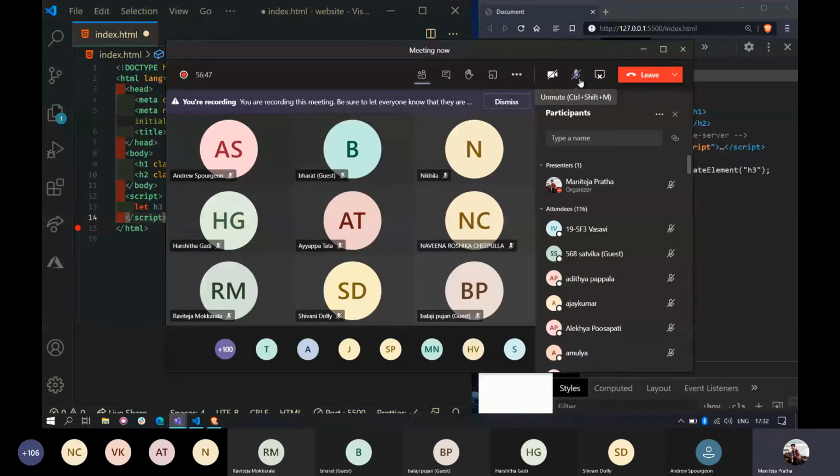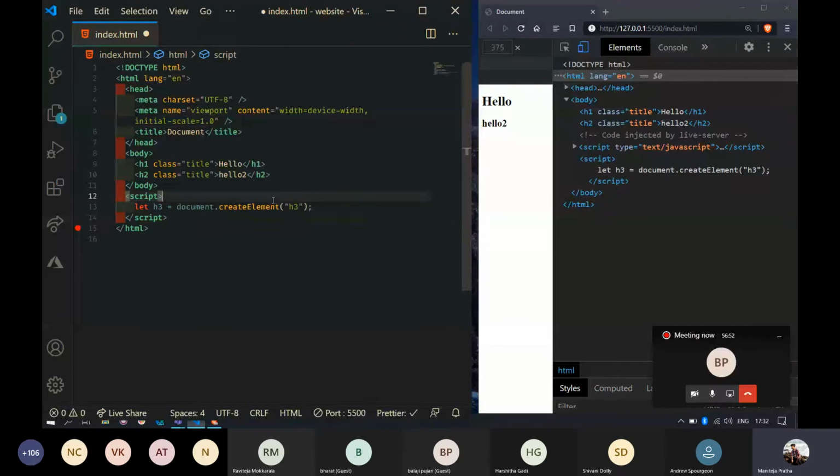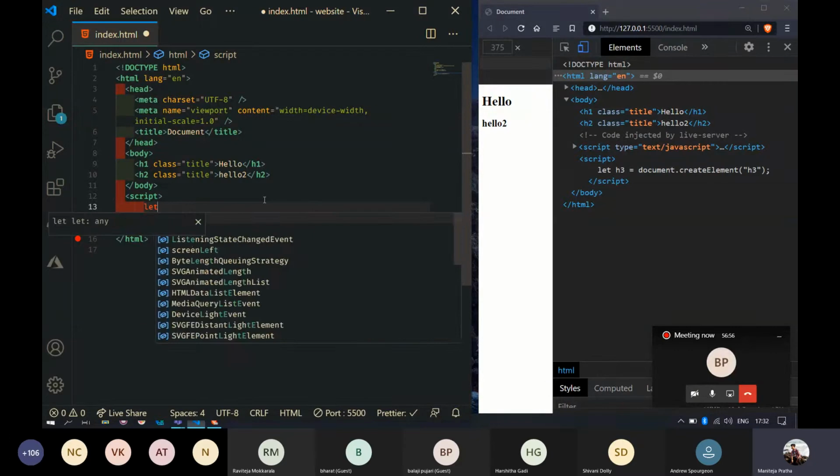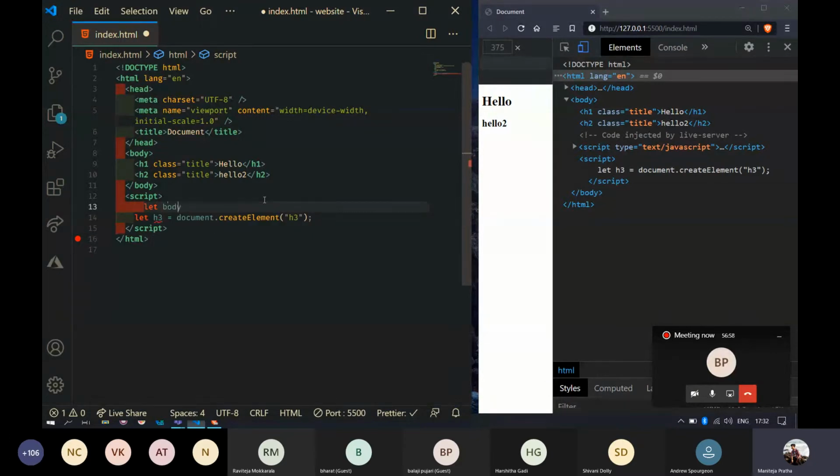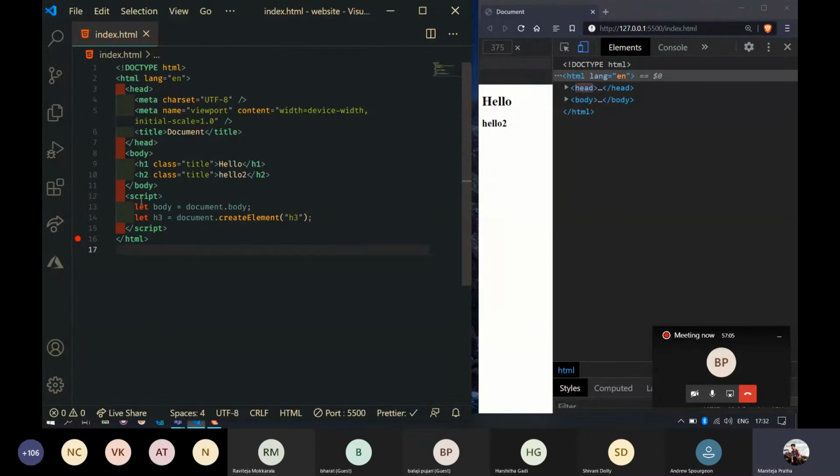Okay, I'm back. So now, to add new elements to the HTML, you need to get access to the body first. So let body equal document dot body, right? Now I have the entire body inside this body variable, and the new tag that we created is h3. Now I want to add this h3 tag to the body.